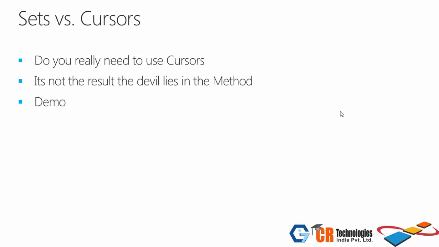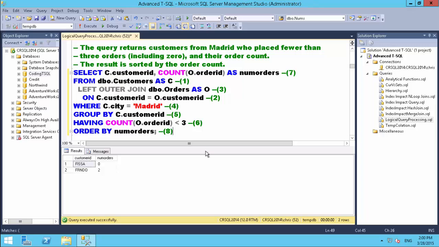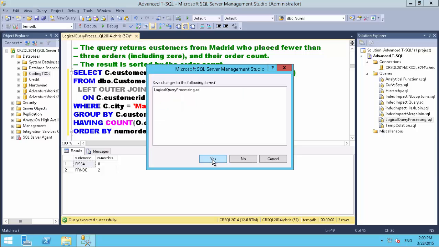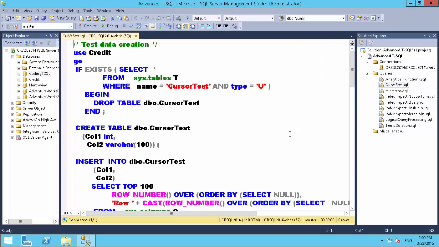This is a very simplified version of sets versus cursors, but the intention here is to help you understand. I'm switching over to my virtual machine right now. Let me close down the last demo and pick up my cursor versus sets Transact-SQL command. I'm going to use one of my databases called Credit. I'm going to check if there's a table called cursor test in case I've done this demo before. I'll drop it, and then create this table called cursor test.